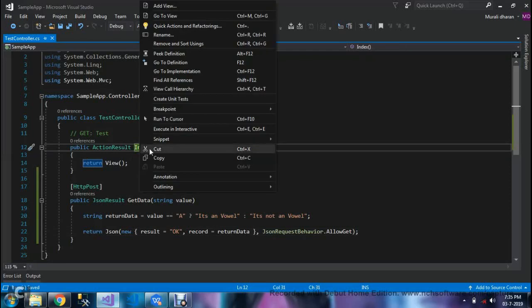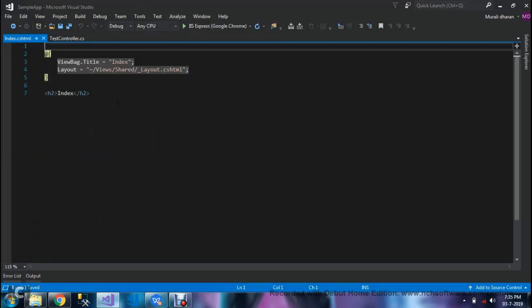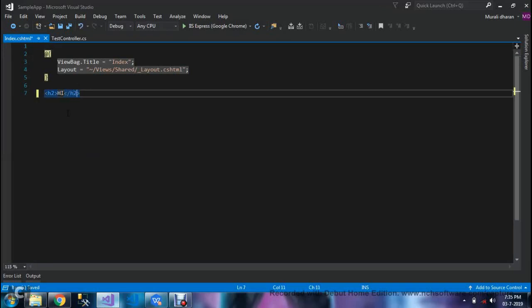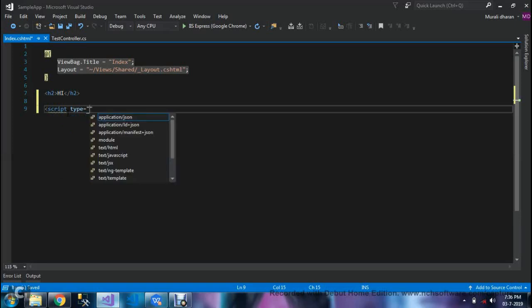So right click on action index, go to view to navigate to the corresponding view of this controller. I'm just specifying this h2 tag as hi, and adding a script tag. I am not going to create a new JS file to implement this because this is a short time video and I want to make it really quick. This is a normal function, an AJAX call, so we don't need to put a JSON file and call the JSON file here.